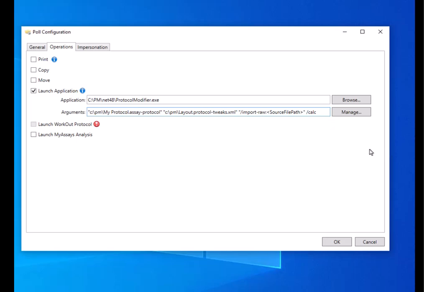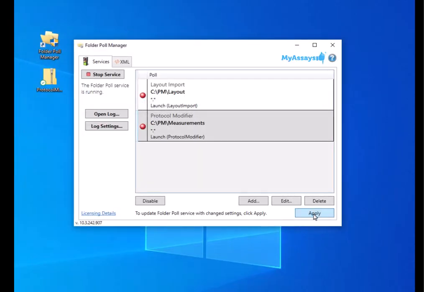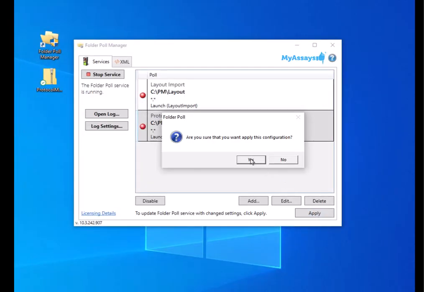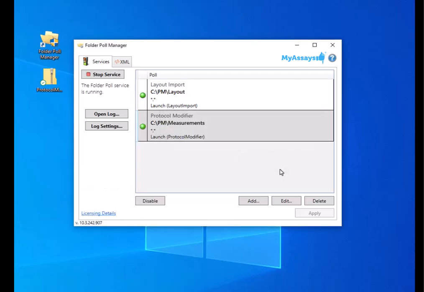This will modify the myprotocol.assayProtocol file with the protocoltweaks.xml file created from the first step, import the raw data from the measurements folder, and calculate our results. I'll press OK and Apply to apply this configuration. Now that our polls are configured, let's test out the automated workflow.